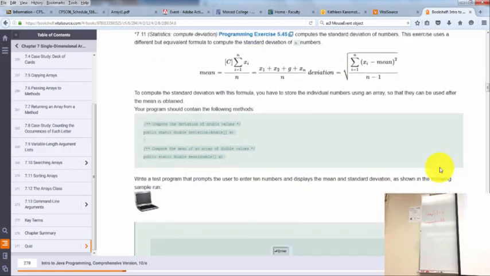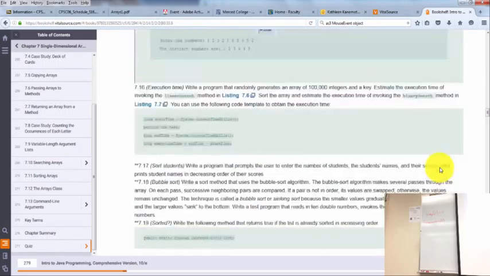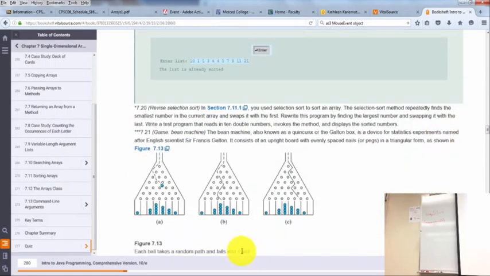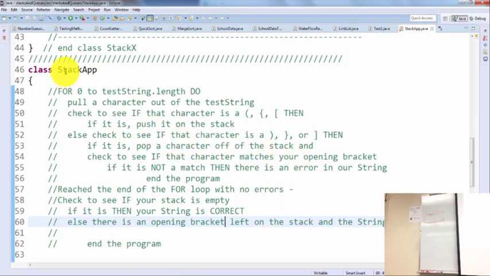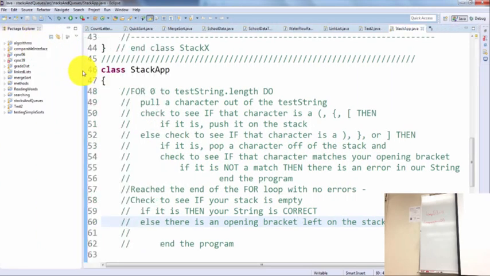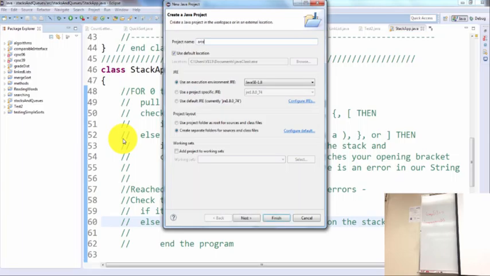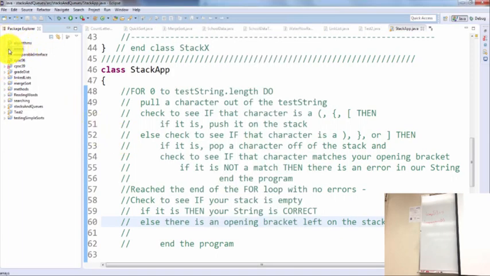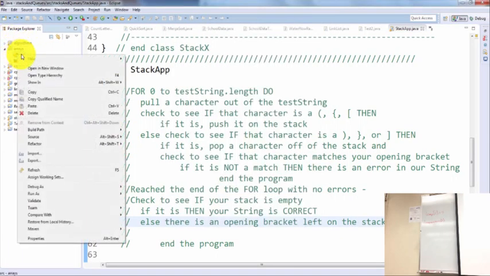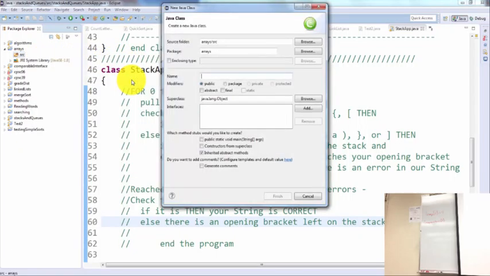You know, these programming problems look a little hard for us. Let's do something easier. So let's make a new class to test our arrays. I'm going to make a new project folder for my arrays. You can name it whatever you want. Just remember to name your classes with a capital letter.